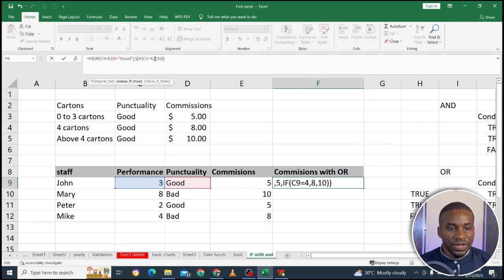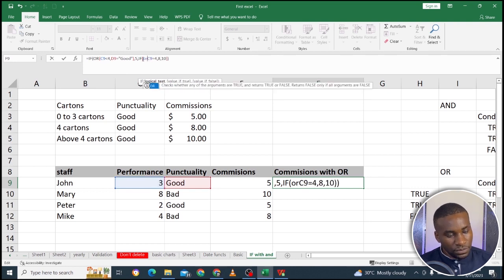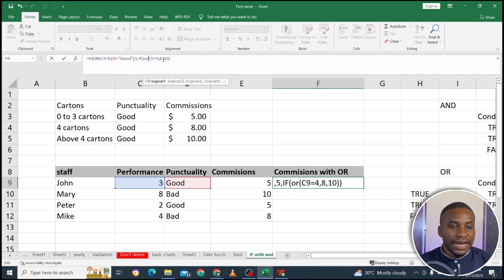Same thing we could do here. So we come here, insert an OR, and then we add the second condition, because for now it's just one condition that exists. So this equals to good, and then we close this. So again, if this equals 4 or this equals good, then we have 8 here.